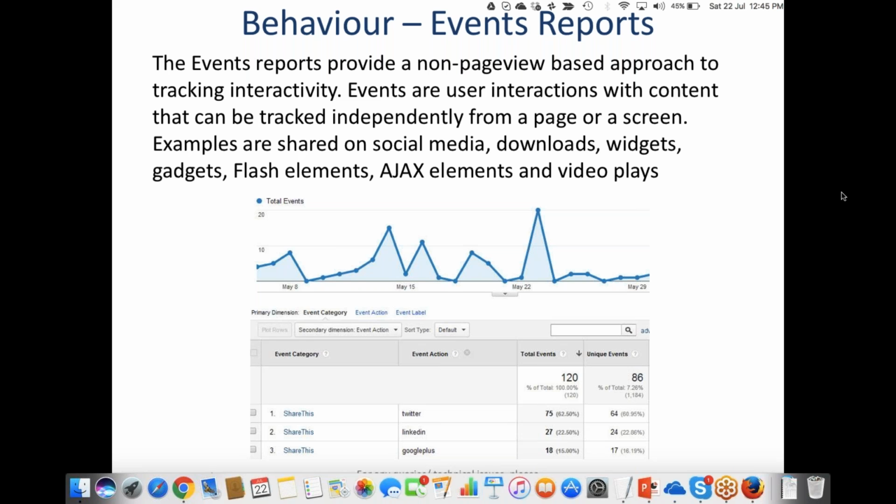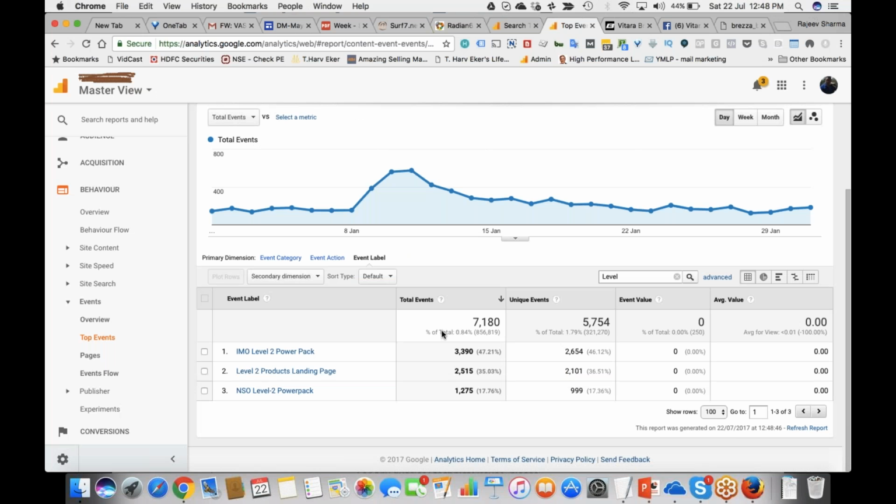So it's here. You can see this. Where I am, in the behavior, in the events, and in the top view. You can see that the book called IMO Level 2 Power Pack was downloaded 3,390 times, and this book was downloaded 1,275 times. Can you see this? This is the book name. This is the book level. So this was downloaded these many times. Is that clear, everybody?